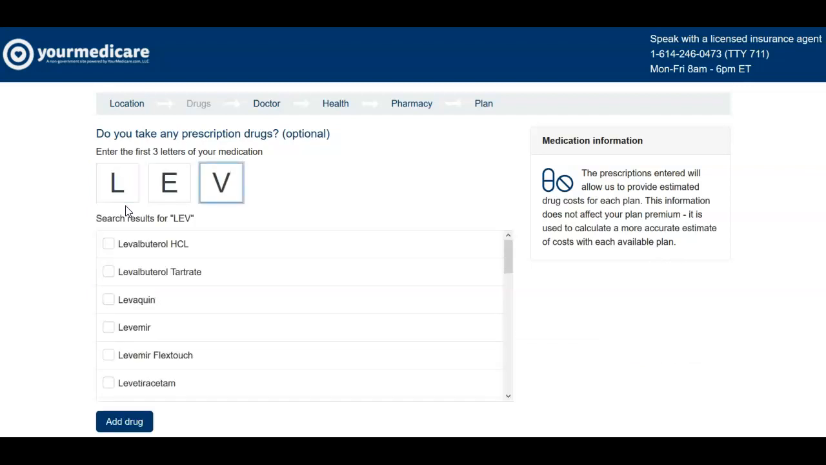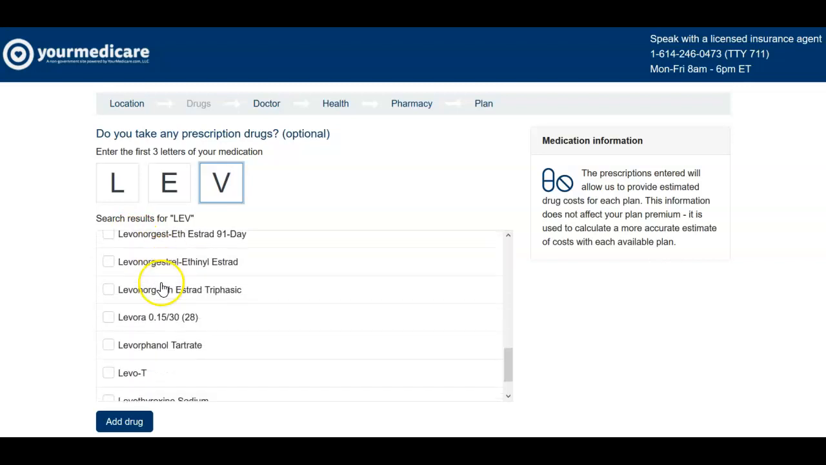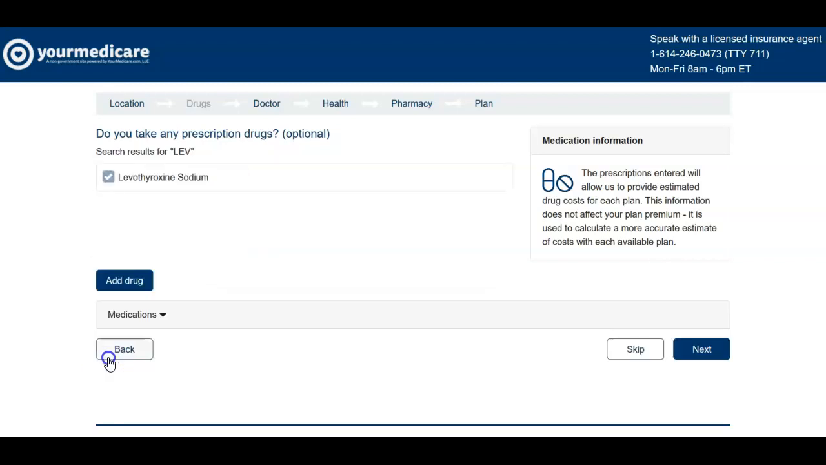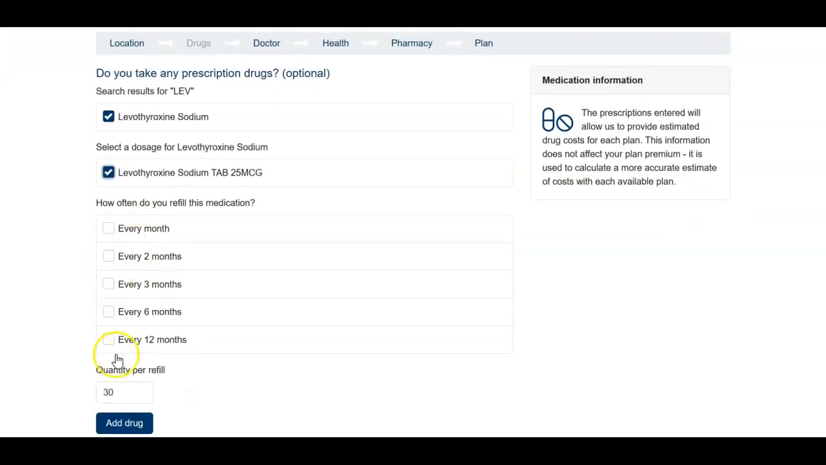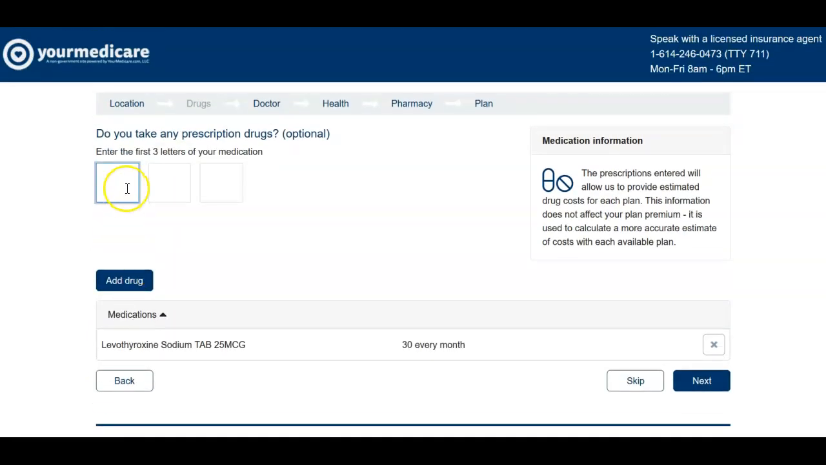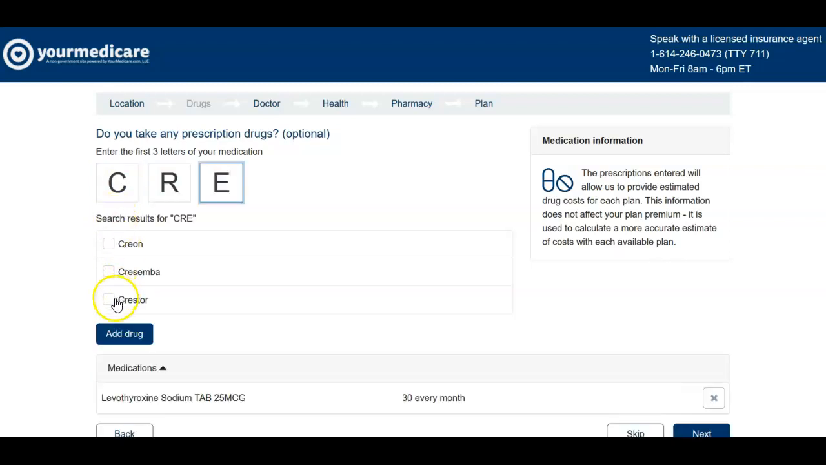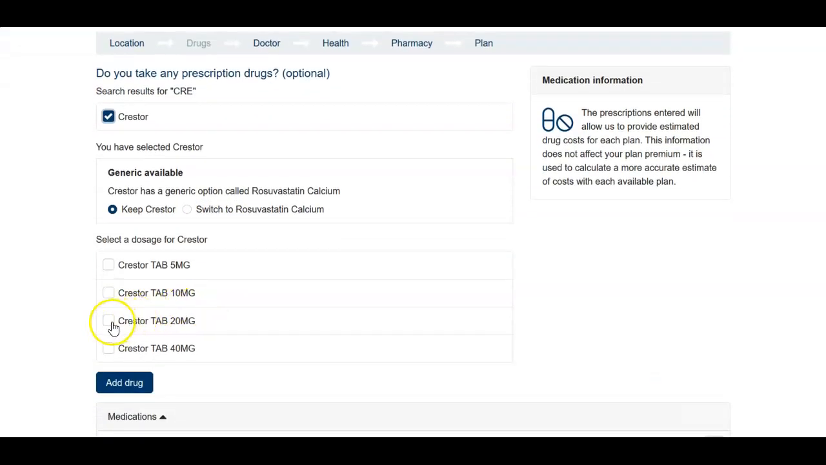And at this point, you're putting in your prescriptions. So let's say you take levothyroxine. It allows you to enter the first 3 letters. Then you have to scroll down to find the prescription that you're taking. Levothyroxine, maybe 25 micrograms. You take it every month, once a day. Add drug. Maybe you take, or you think you take, Crestor. So you put in Crestor. You see it comes up, 20 milligrams.